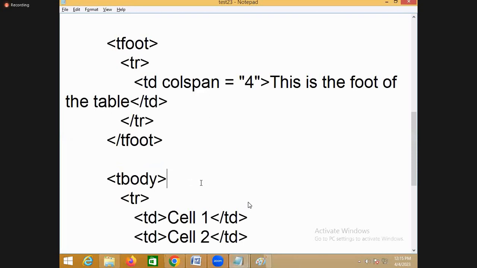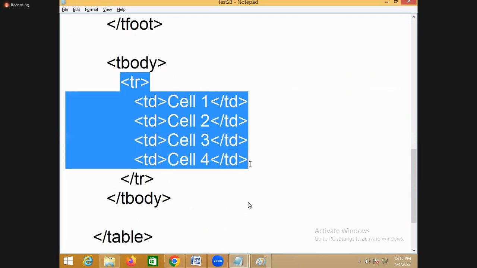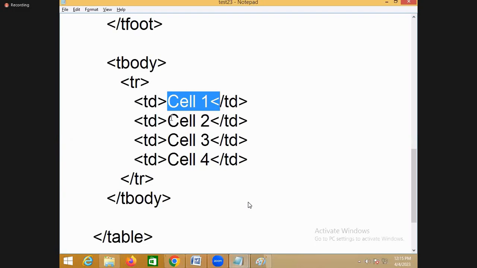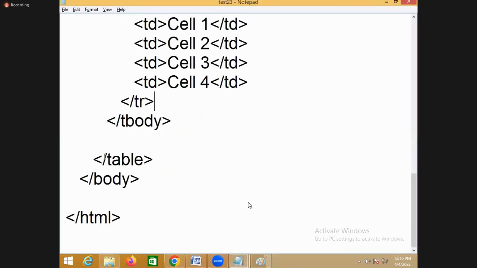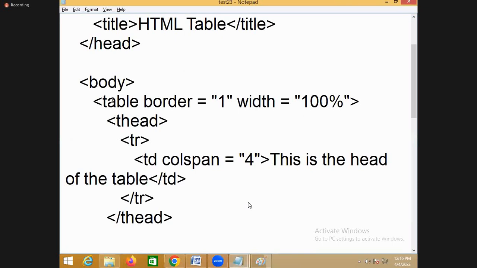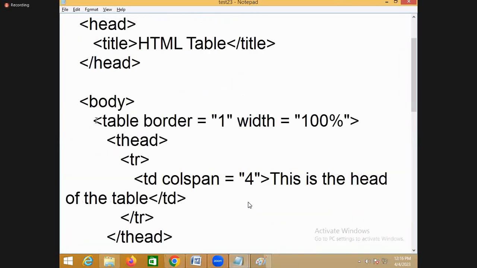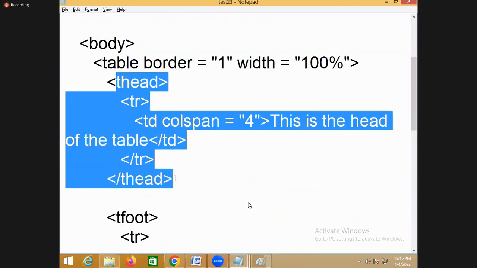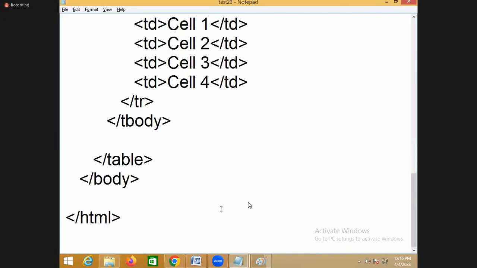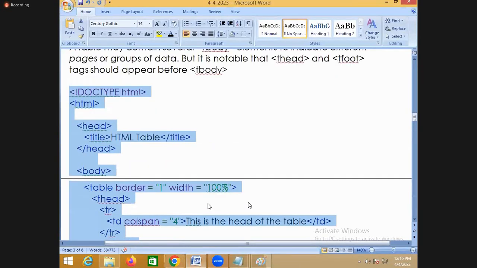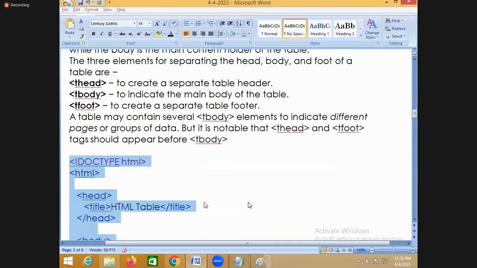And this is the table body. Now, how many columns are there here? 4 columns are there: cell 1, cell 2, cell 3 and cell 4. But how do you organize it? You organize it by dividing the table into a header, a footer and a body. Right? Yes. I think you understood this.